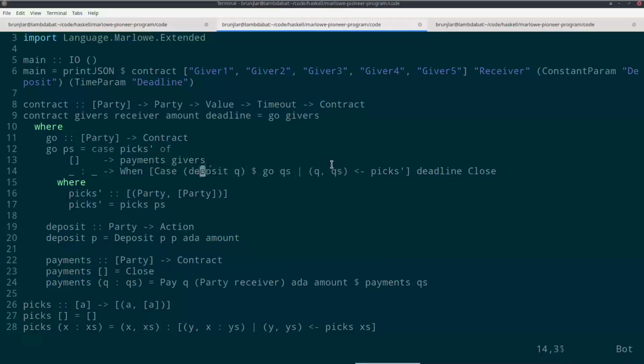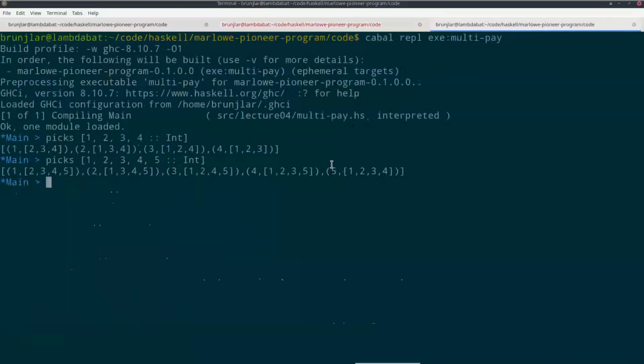And now I just construct a case where the action is that the one that starts deposits. This is our old deposit helper function. And then recursively, I continue with the rest. So for example, for 3 givers, this picks would be, I mean, we can try it out.